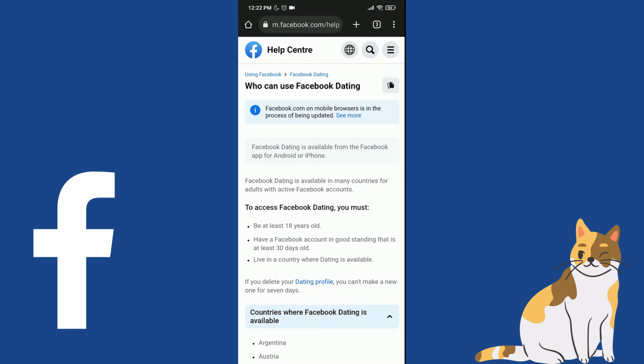If that's the case, I recommend creating a new account. It is not possible to use Facebook dating immediately with your new account. You can use Facebook dating after at least 30 days. Make sure you have a reasonable amount of friends on your newly created account for the Facebook algorithm.